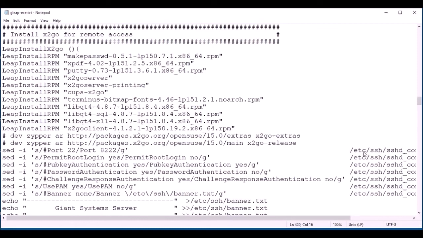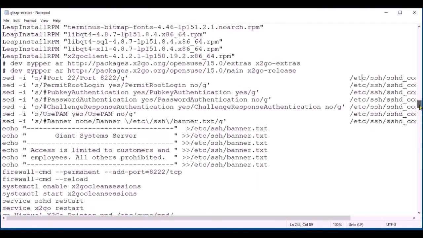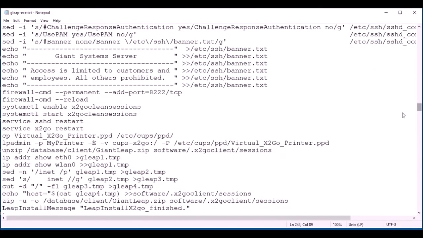X2Go works on SSH, Secure Shell. Here's the Secure Shell setup. You don't have to set up Secure Shell. The script does it for you. It starts up X2Go and talks about printing. There is a lot of stuff here. You should take a look at it. You can learn a lot here.